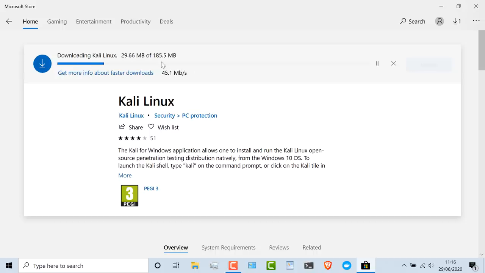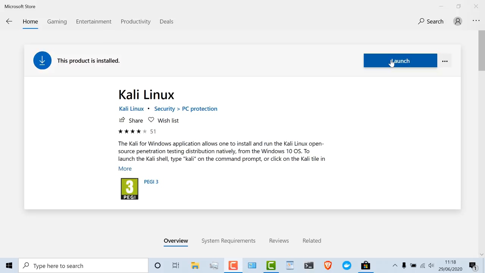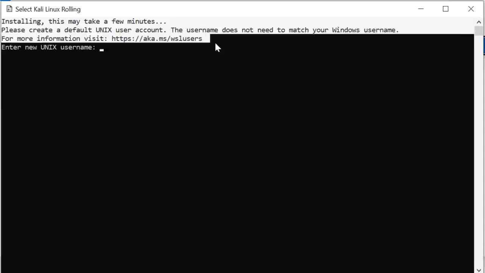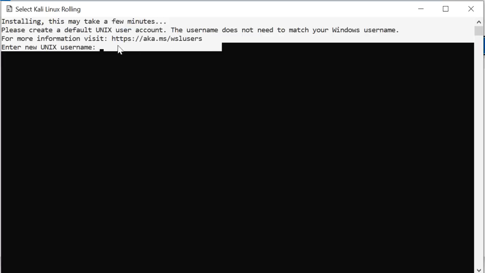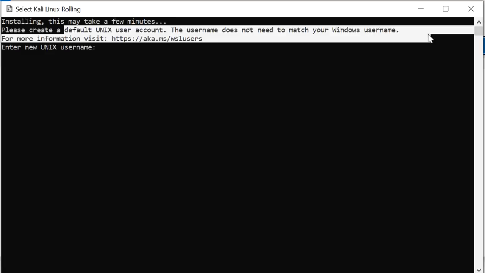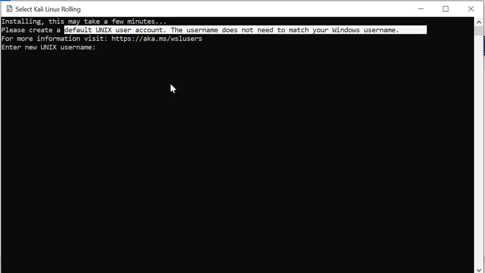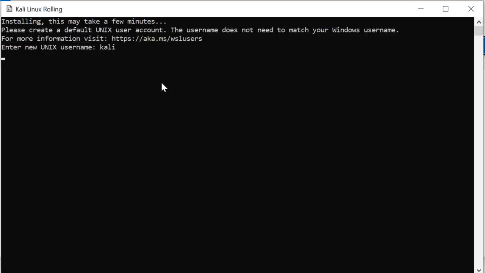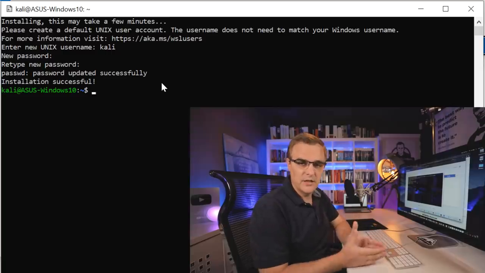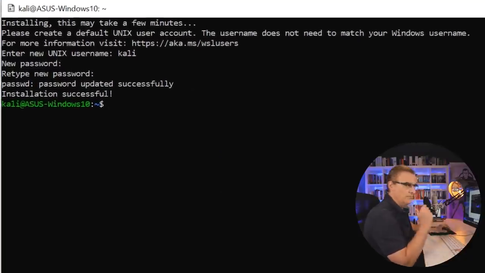Kali is downloading. It's about 185 meg in size. I'm going to click Launch to start the installation. We can see that it's now been installed. We're asked to create a default Linux user account. This doesn't have to be the same as my Windows username. So I'm going to simply call this Kali and set the password as Kali. So in other words, this is similar to the default username and password that you get if you download the pre-built virtual machine from Kali. Okay, so there you go.